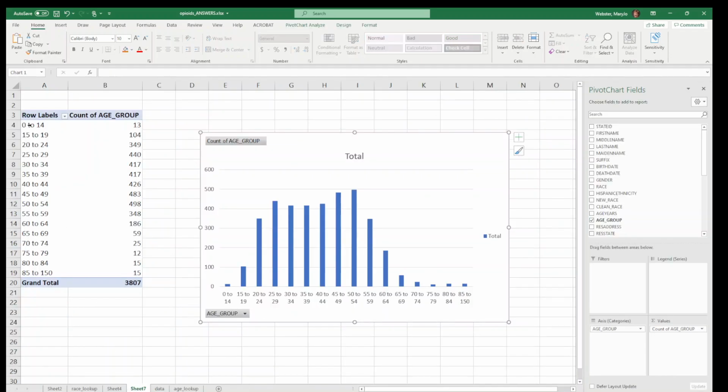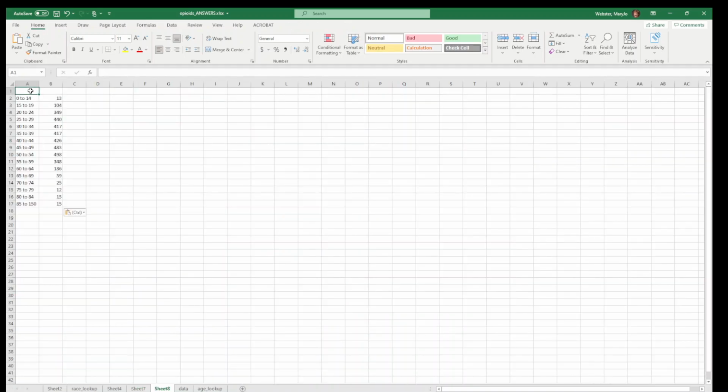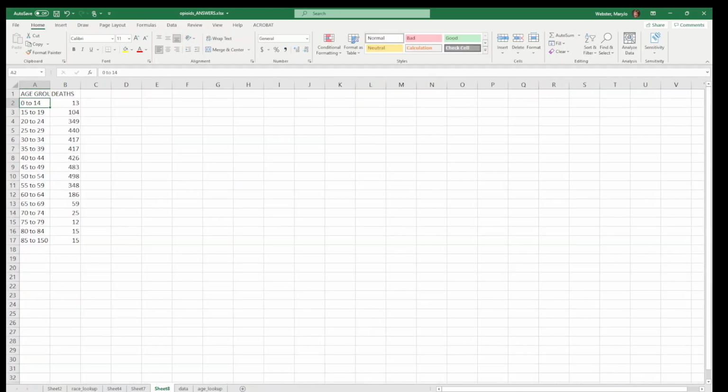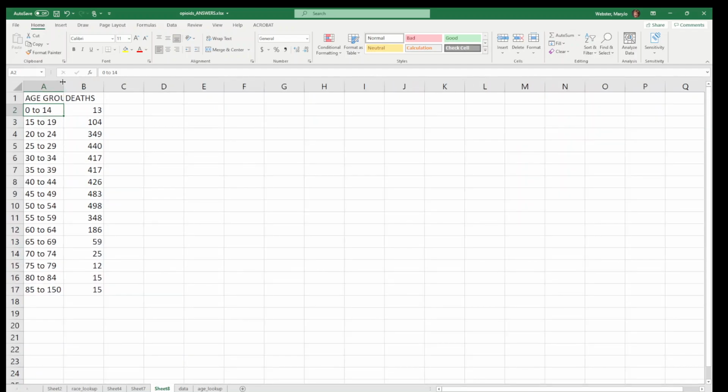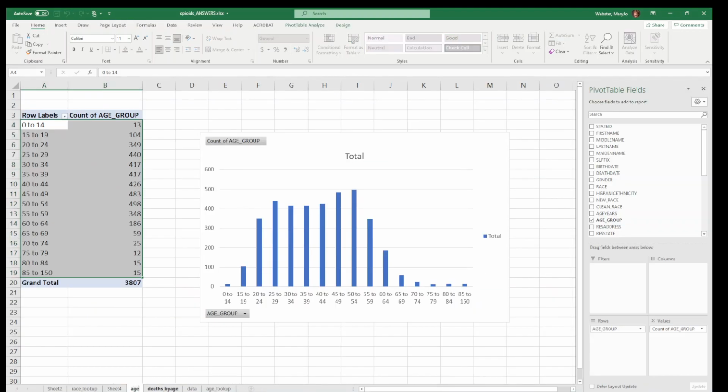So from the pivot table, I'm going to copy the white part out, and I'm going to make a new sheet. If you notice, I'm starting to get too much clutter here in my workbook without good labeling. So let's do some housekeeping. So this is age, deaths by age, I'll call it.